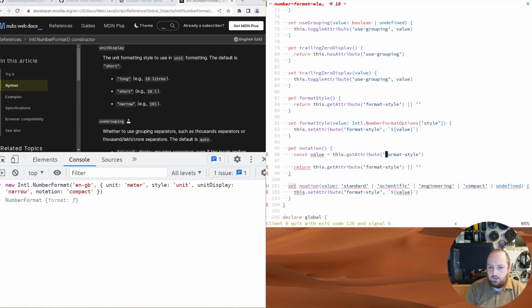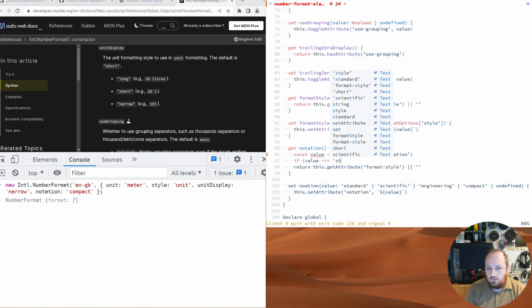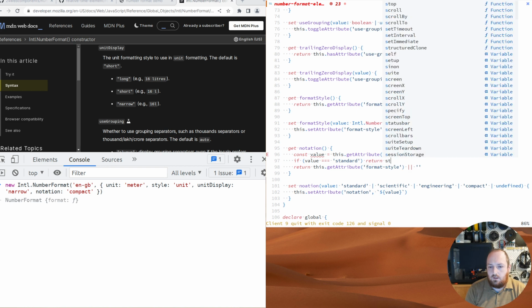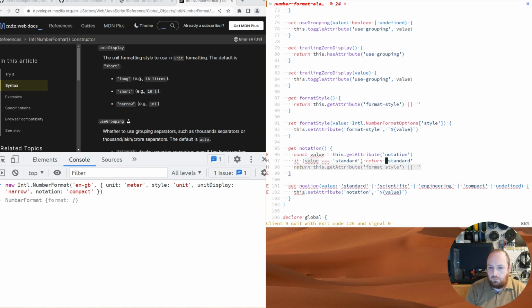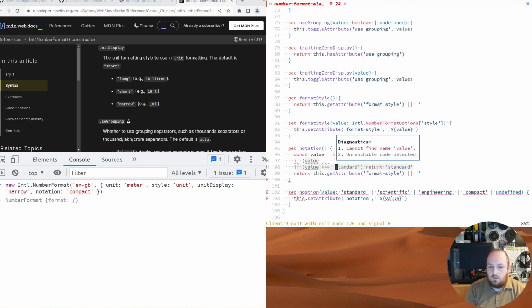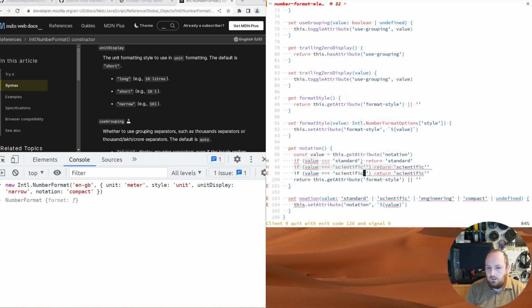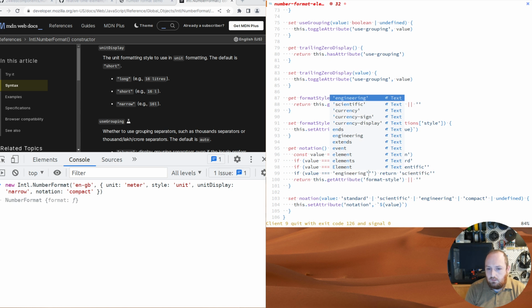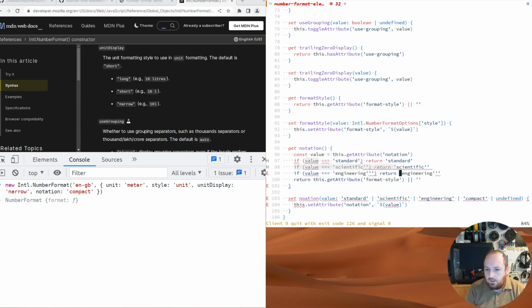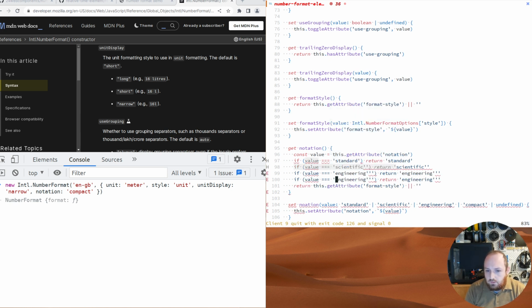This isn't format style. I don't know what I'm doing. Notation. That should also change to notation. If value is equal to standard, return standard. If value is scientific, return scientific. If value is engineering, return engineering. I seem to be accumulating quotes as I go, which is interesting. Compact.